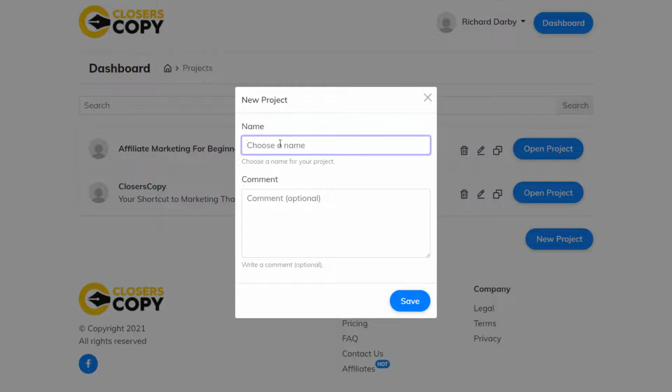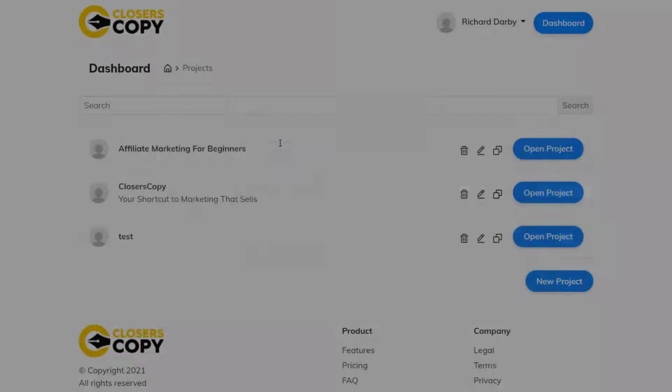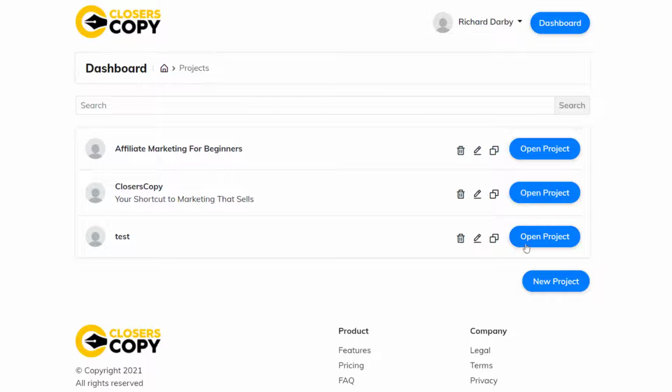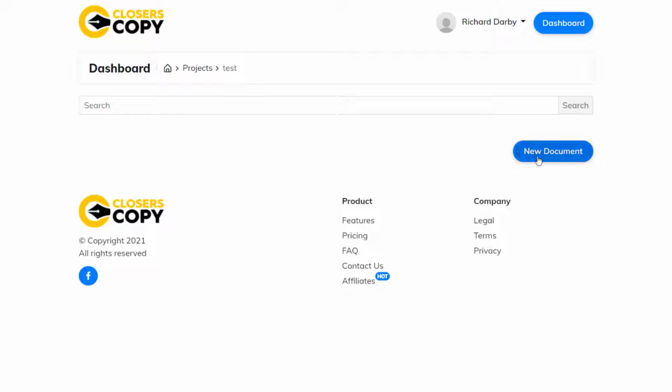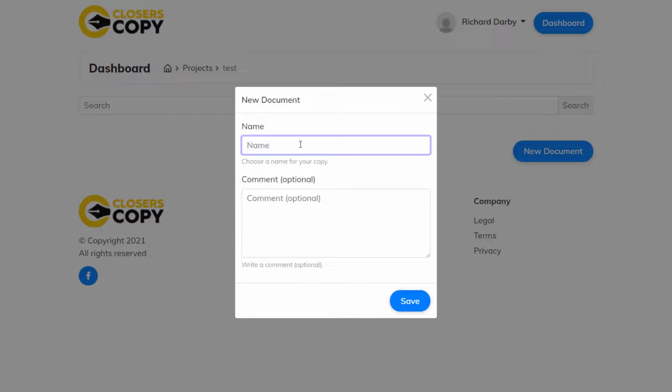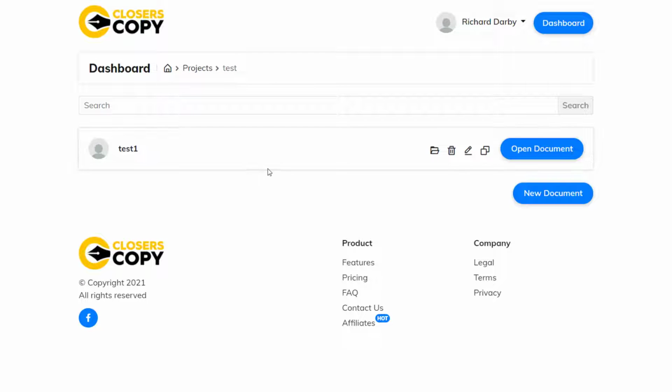So I just put one down here as a test, and then we can actually use this. So if I open this project up, then when you get in here, you can put various documents inside that project. So that's basically a folder. So again, if I just come up here and put test one, just so you can see, you can put a comment there, and then you can press save, and then this is going to give me the actual full project within the actual folder.